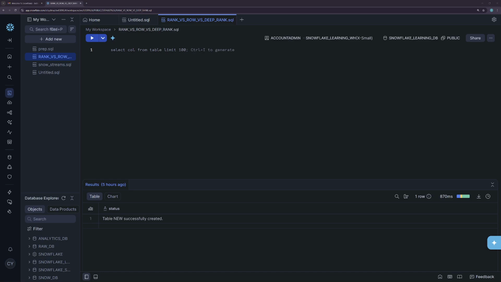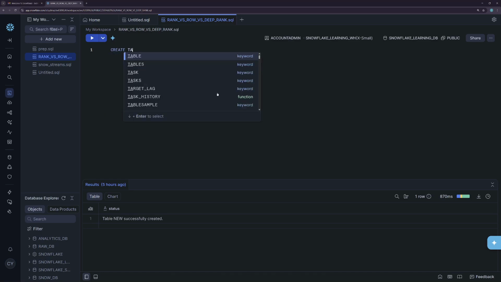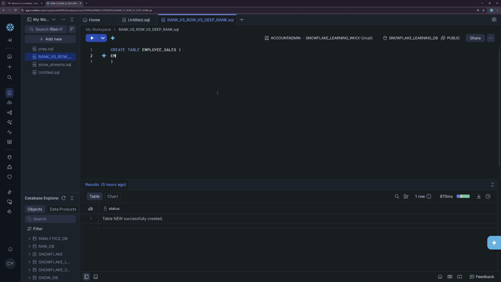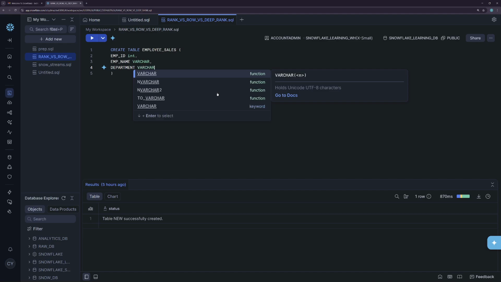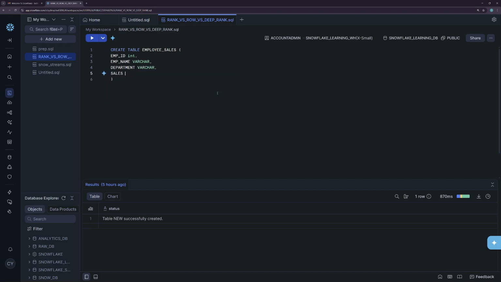Okay, now let us create a table. We will use simple employee data. Let us create a table. Create table employee sales. I'm adding a few columns here: department name, worker, sales, and so on. Let's run this one.